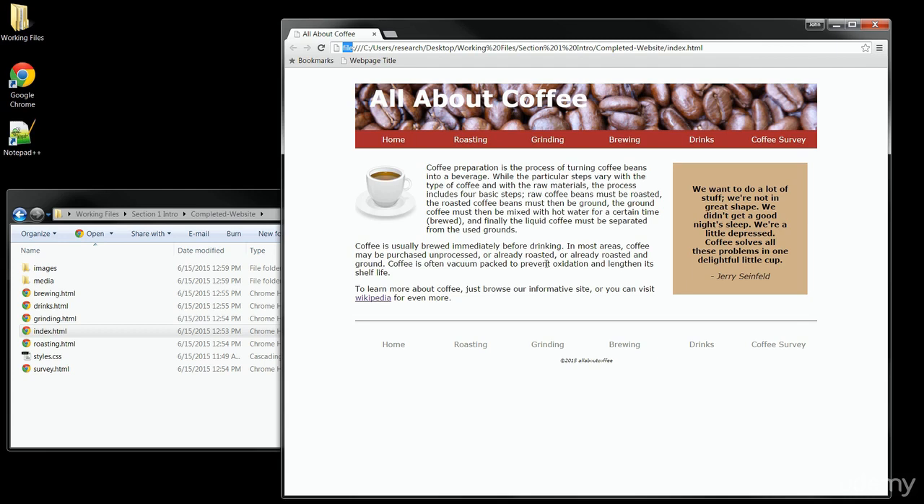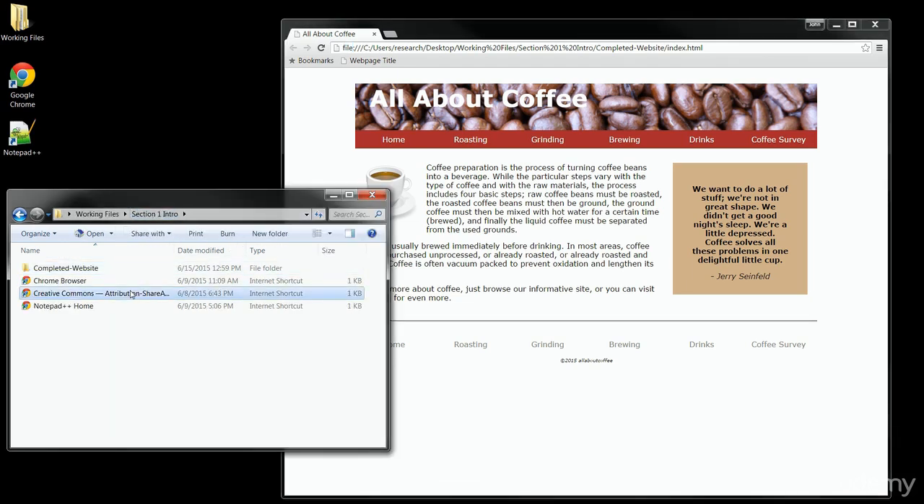The coffee information we'll be using is from Wikipedia, which is a free resource under the Creative Commons license, and we'll just be using it for practice purposes so that our site project mimics a real site you can make. If you'd like any information about the content we're using here, I've included a link to the original Wikipedia site here on the homepage. And also, a link to the Creative Commons license is here in the Section 1 intro folder if you want to read more.